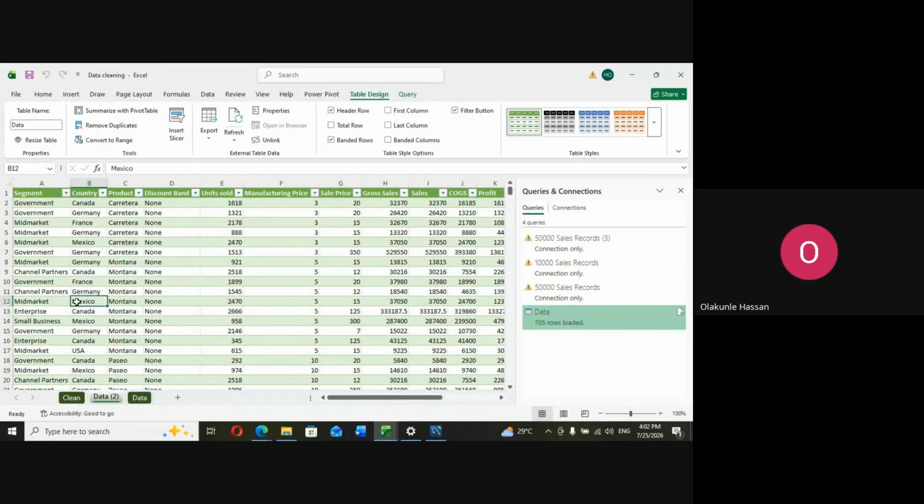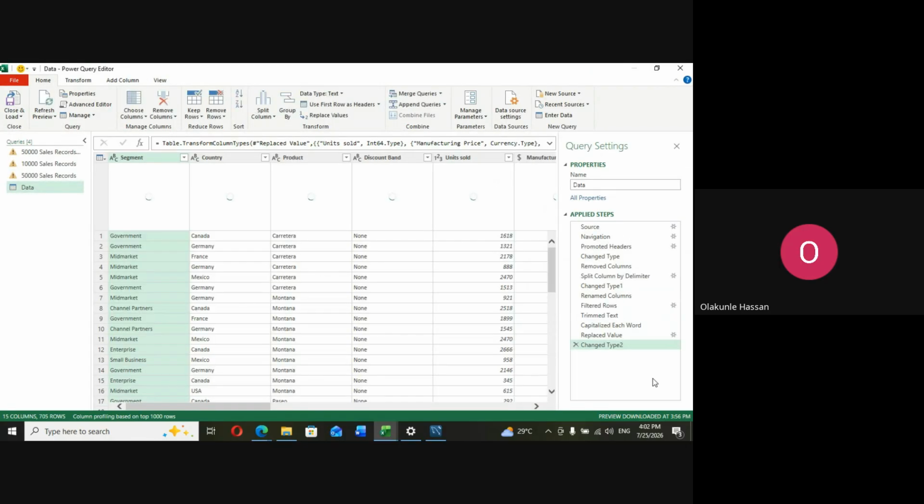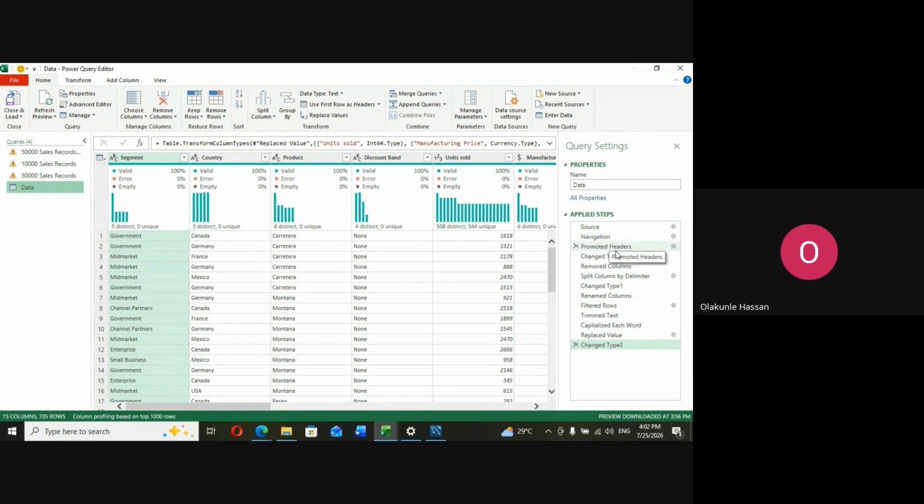So if you want the steps you applied, just take it back to Power Query, and you get to see the steps that you applied. So that's another way you can clean your data set.